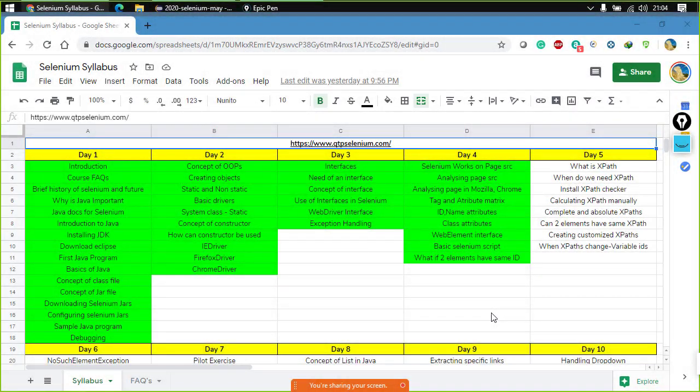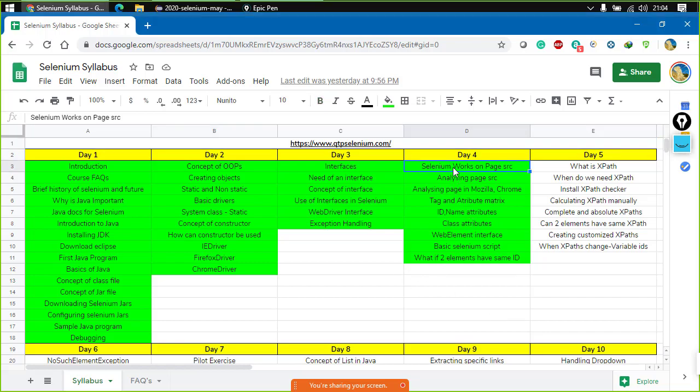So we are done with a lot of things. We were working with Selenium and we learned how Selenium works on page source and how we can analyze the pages. We tried retrieving the elements with their ID, name and class attributes. Now we will be learning something that is XPath.